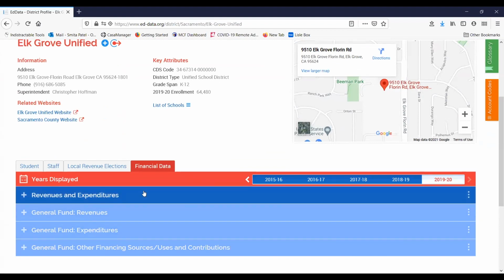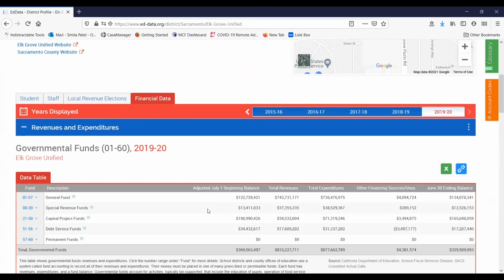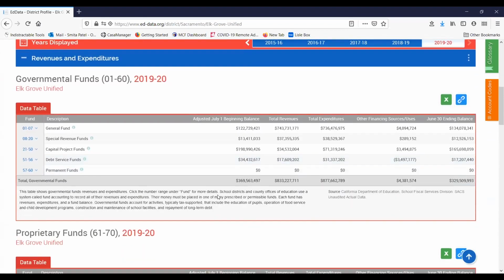Okay. So what would be the best use for looking at the financial data? How would that be used? How would you use it? Yeah, that's a good question.